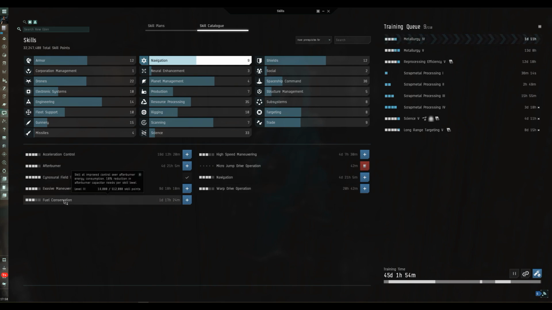Fuel conservation is an additional 10% reduction in afterburner capacitor needs per skill level. This is a skill alphas cannot train, and it is the reason that when I switched the passive tank Gila from an Omega character to an alpha character, it did mess the fit up a little bit, certainly for the application I wanted to use it for, and I had to adjust it. If you're using fits and doing activities where you're just keeping your afterburner running the whole time, fuel conservation is going to be a very good friend of yours.